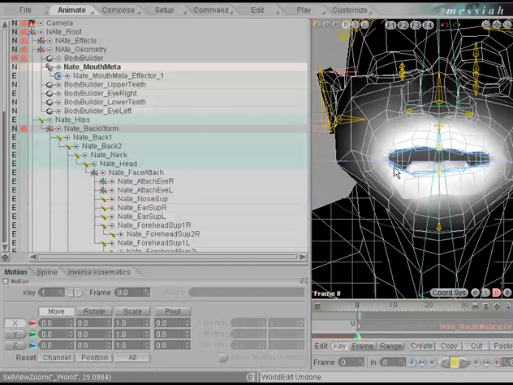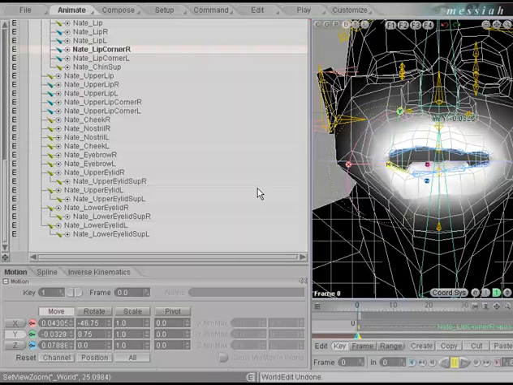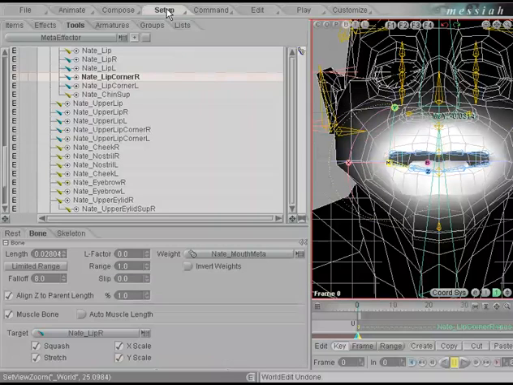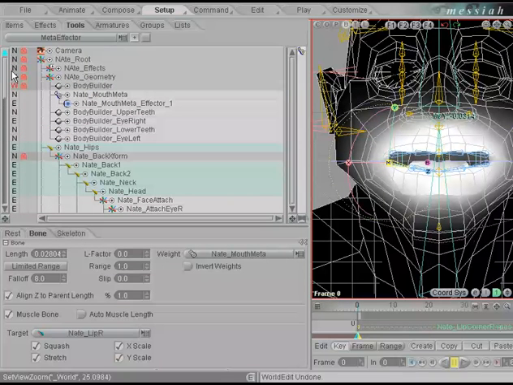And animate. Well, it seems to be doing an okay job right there. So we'll leave it the way it is. So go back into setup. And let's do the same thing for the eyelids, because the eyelids seem to be causing the most interference.